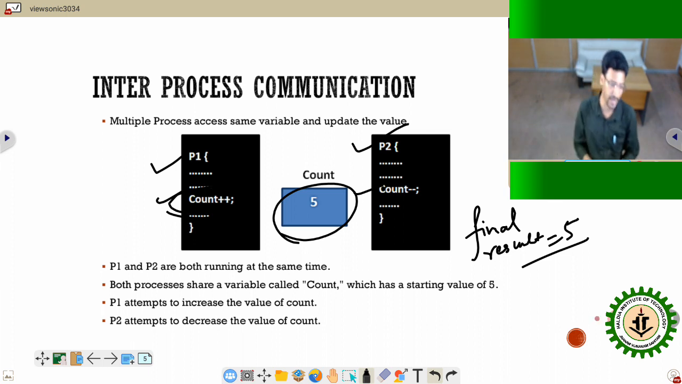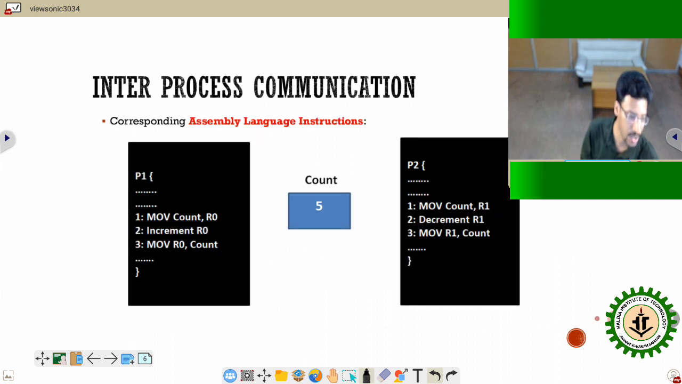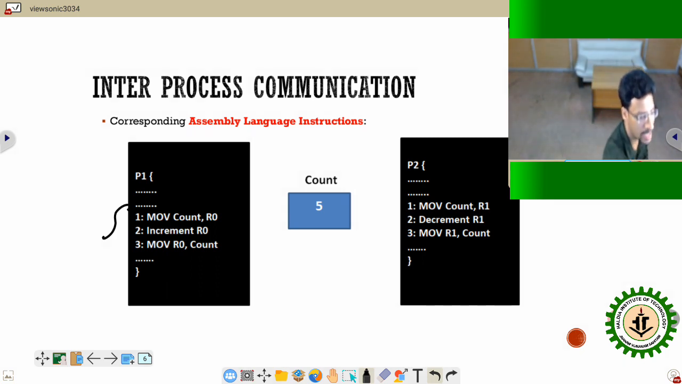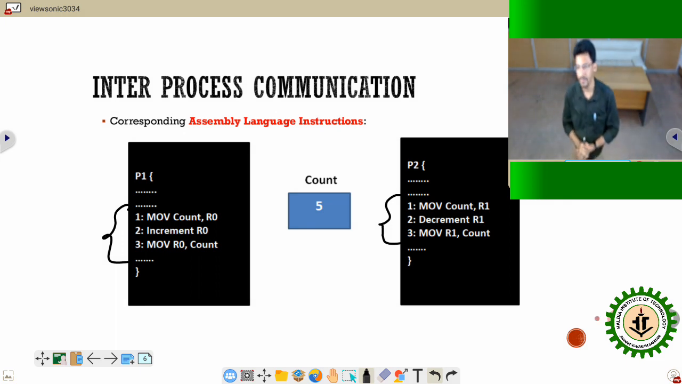But this is not going to happen because of the interprocess communication. See, even in much more detail, even though the operation looks very simple like increment or decrement, the actual instruction is something like this. And what is happening is that process 1 is trying to load the value of the count variable into its local register. This is register R0, a CPU register, a processor register. So it is trying to load the value of count over there.